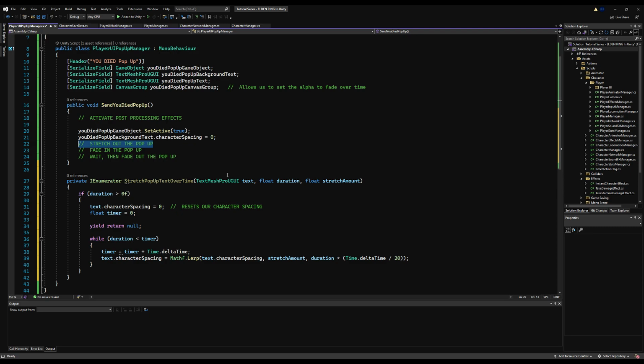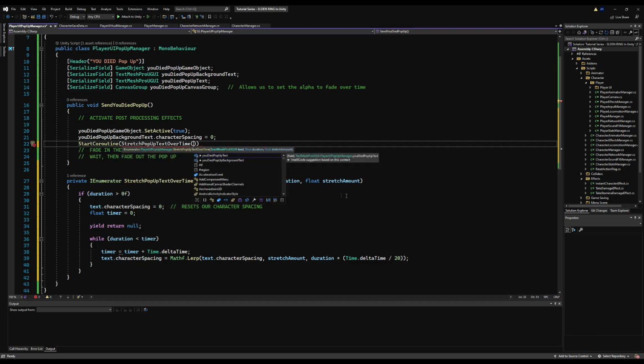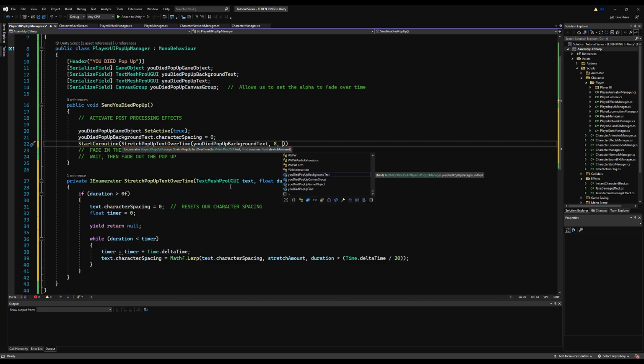Okay, so next let's go up here and actually call this coroutine. We're going to say StartCoroutine, and then we're going to say StretchPopUpOverTime. We're going to pass our background text, okay, not the foreground text, because that's the one you want to stretch. And then you're going to pass the duration, whatever you want it to be. I'm going to say 8 seconds. That sounds fine. And then the stretch amount, what did I say it was, 8.32. I'm probably going to increase that.